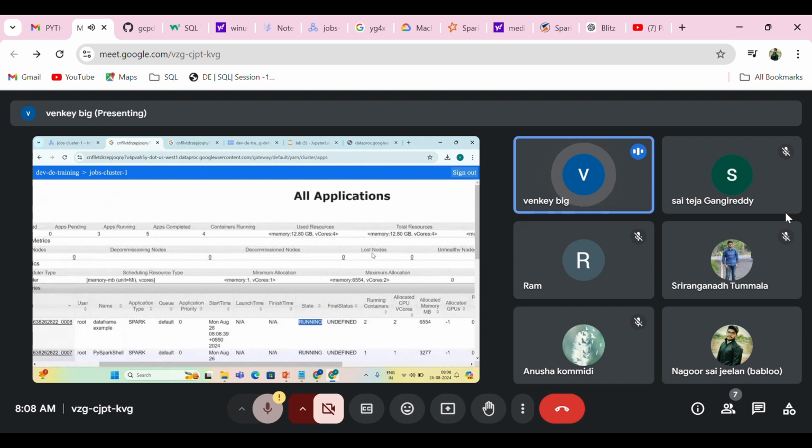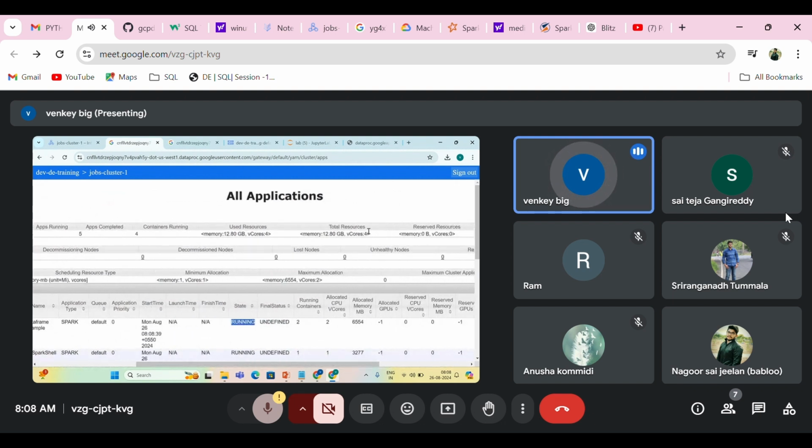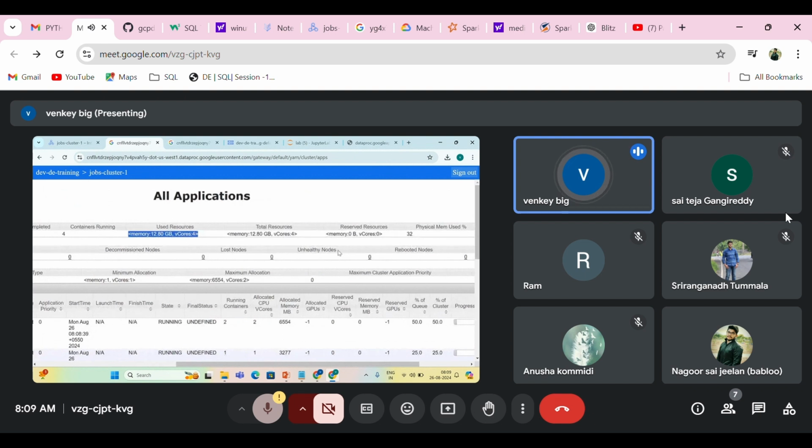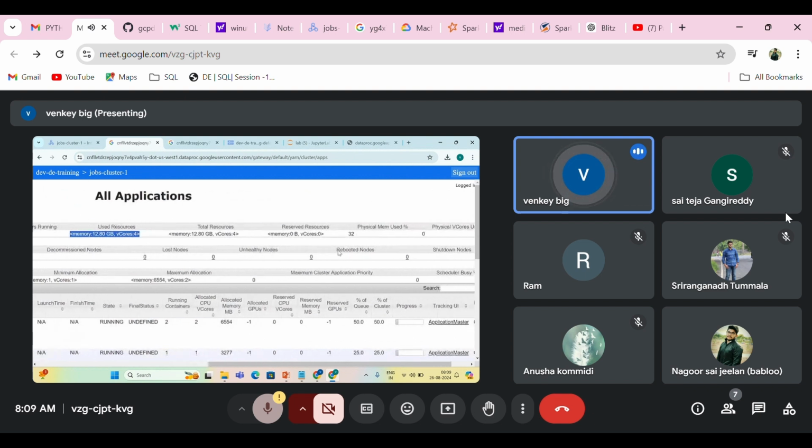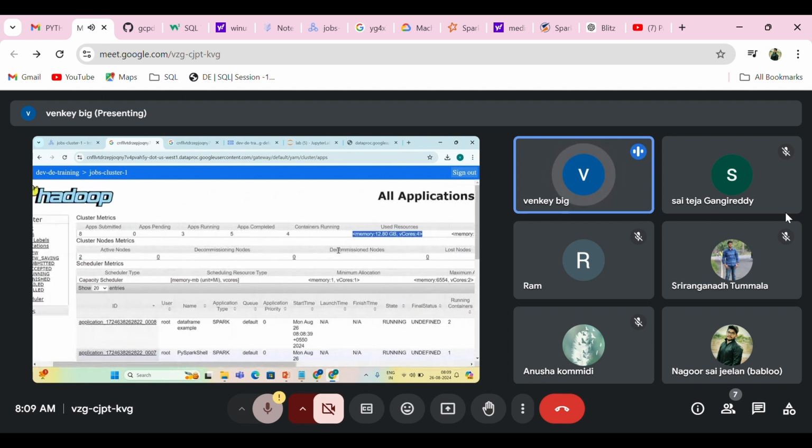So here you can see all the resources, guys. So how many total resources you have, right? You have 12 GB RAM and you have 4 cores across the cluster. Okay. And you have used 4 cores on 12 GB. So I mean used resources also it is showing, right? So that is something that you can understand from here: how many containers are running, I mean how many executors are running, right?